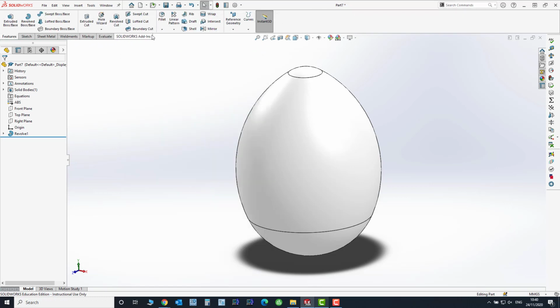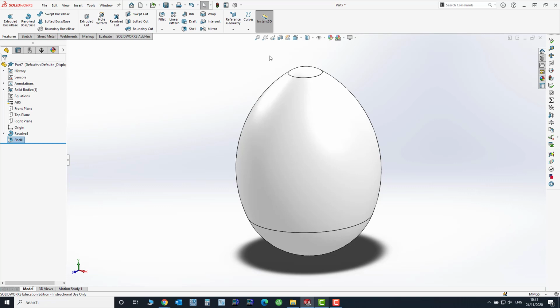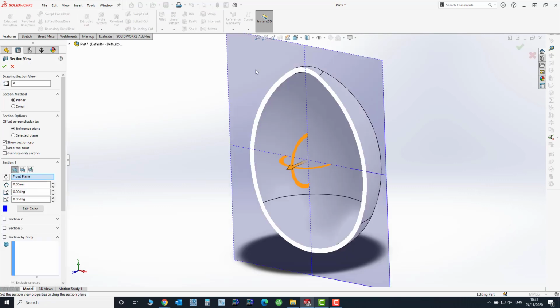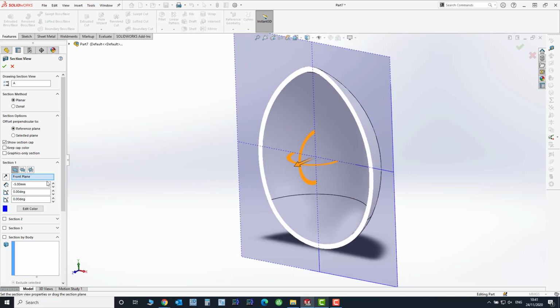Now let's shell our egg using the shell command in SOLIDWORKS to make it hollow. A 2mm wall thickness should suffice for this. We can then use the section view function again to check that our shell has worked.